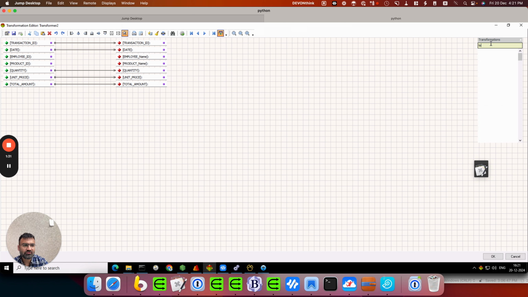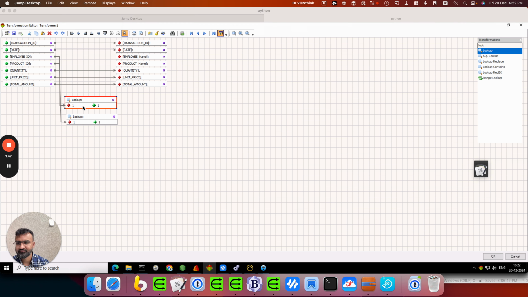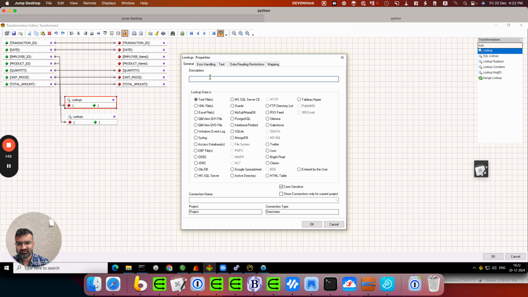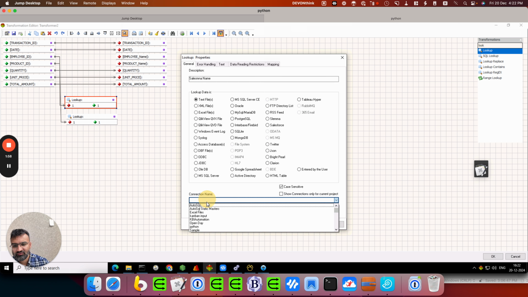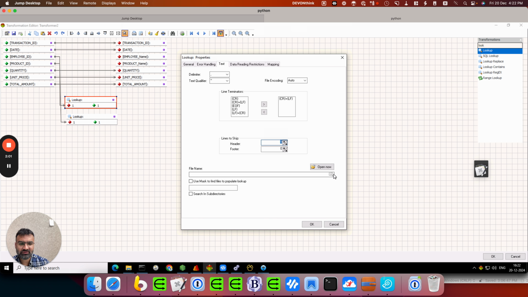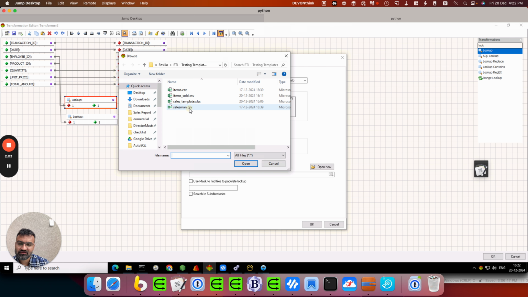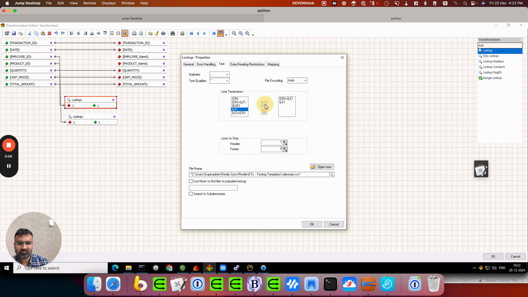Now let's just do a lookup. The first lookup is going to be on employee ID, and the second lookup is going to be on product ID. Double tap on this. Since all my files are CSV, let's just call this salesman name. We are forced to choose a connection, come to text, and let's select salesman over here. My files are coming from a Mac, so sometimes line termination does become a problem.